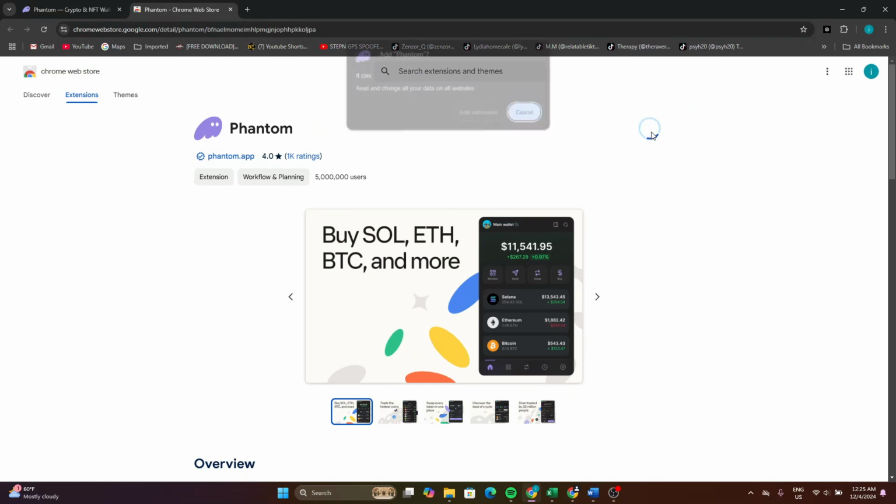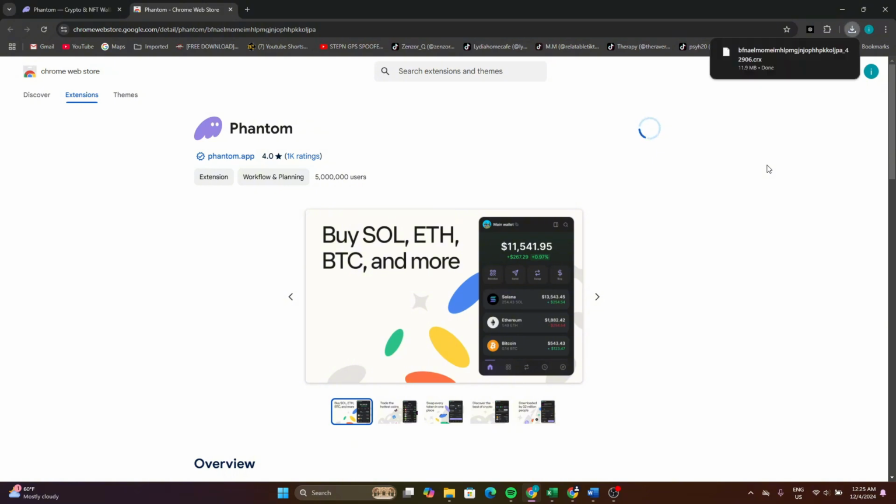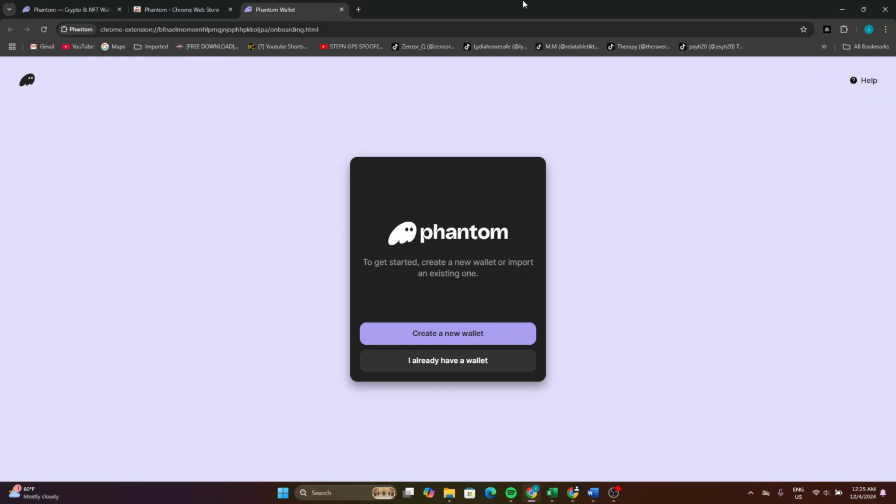Now click on add to Chrome. Now click on add extension. Now the extension will download in your browser. Now just wait a few seconds to install it in your browser. Now as you can see, our extension is ready for use.